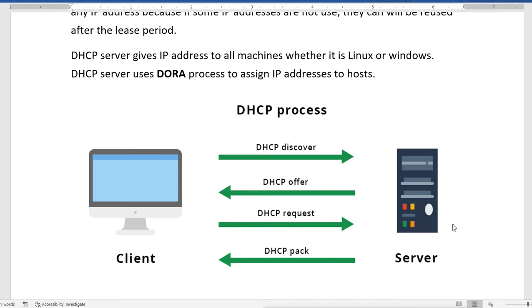That means it will give whatever IP address is available. If the same IP address is available, then it will get the same IP address again, and if the same IP address is not available, then it will give the other IP which is available to the client. So when we are getting the IP address automatically from the DHCP server, the IP addresses may change from time to time. Sometimes the client machine has some IP, and sometimes it will get some other IP.